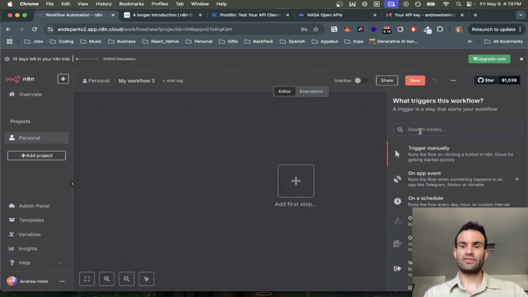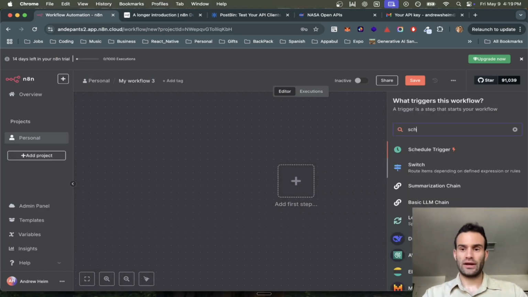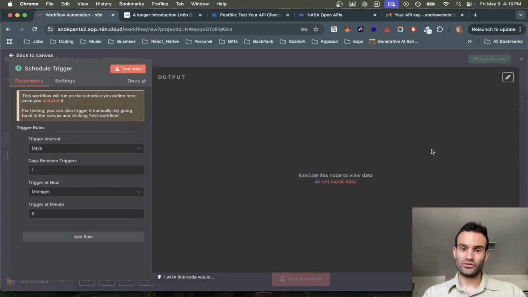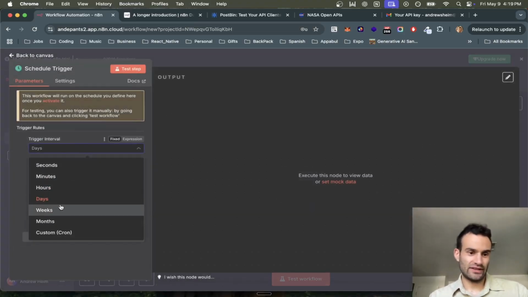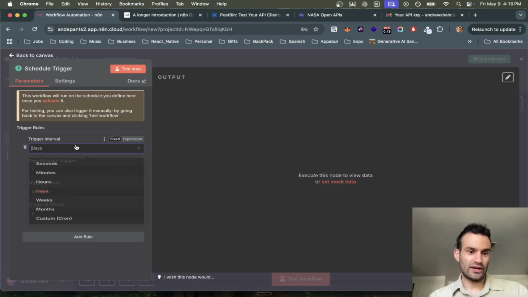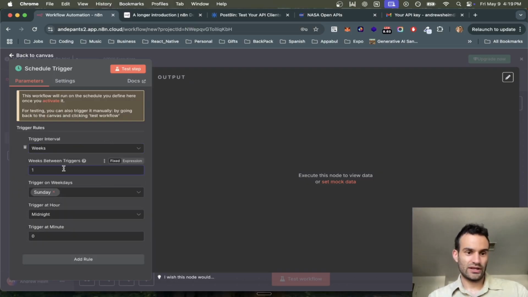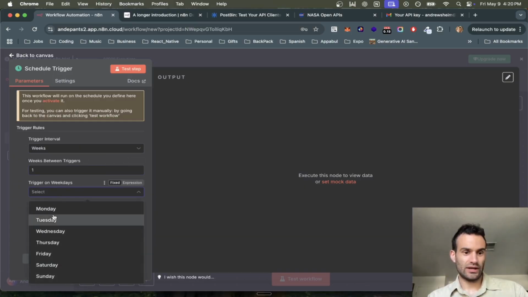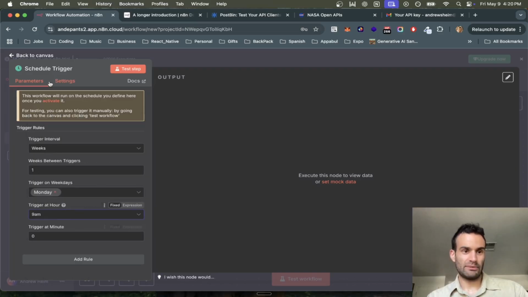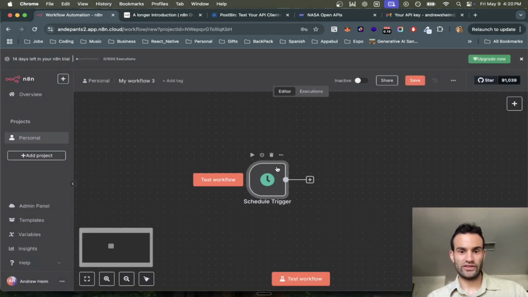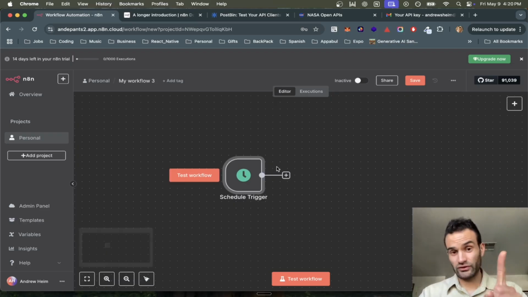So there's a bunch of different triggers. You can trigger it manually. We are going to be doing a schedule trigger. And so you can schedule the trigger so it runs every second, minute, days, hours. We'll just run it every week and every 1 week. And instead of on Sunday, we're going to run it on Monday. We love Mondays. And then we can trigger it any hour we want or any minute. And then we are done with the schedule trigger. So now it'll trigger once a week on Monday.